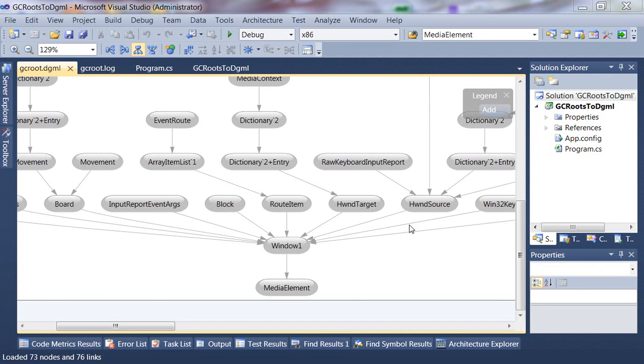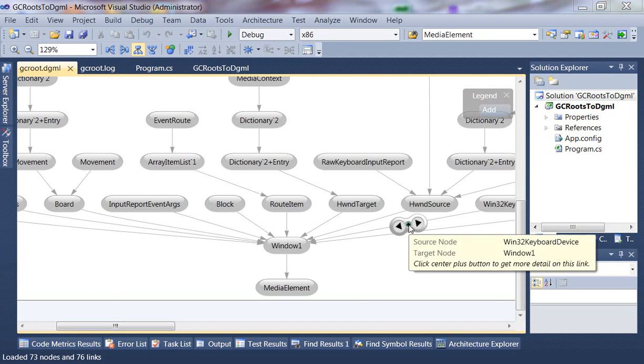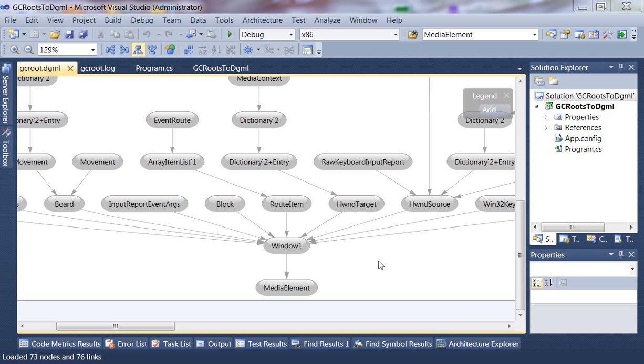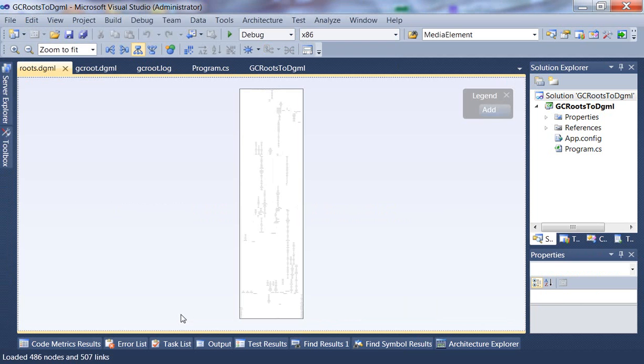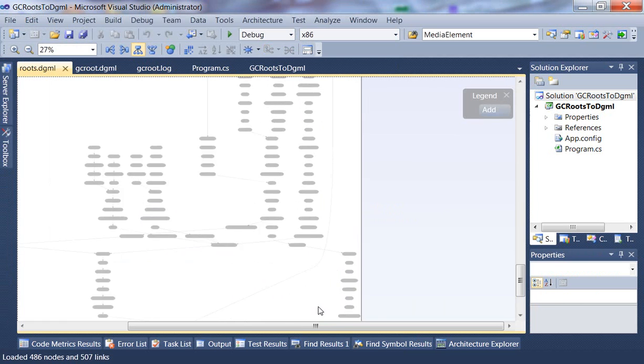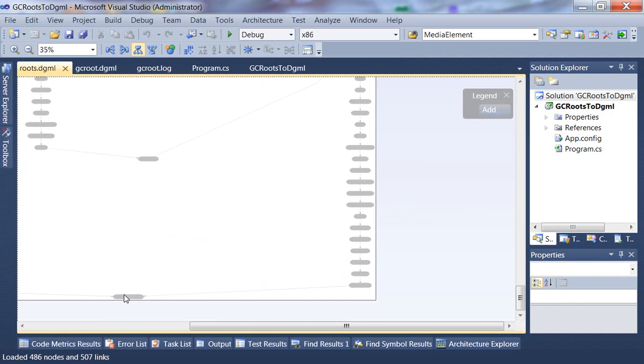Okay, so there's one last thing I want to show you. I've been using this technique to also work on solving memory leaks, and that's a major reason why people use the GCRoot command. So I have another DGML graph that I created from some product code that I was developing, and I'll load that up. This graph is a lot bigger. You can see immediately there's a lot more nodes and a lot more links.